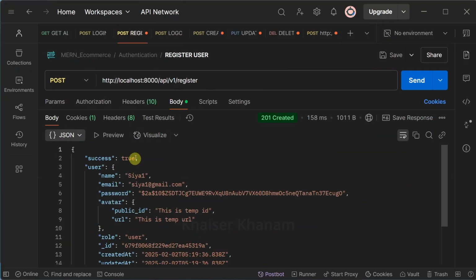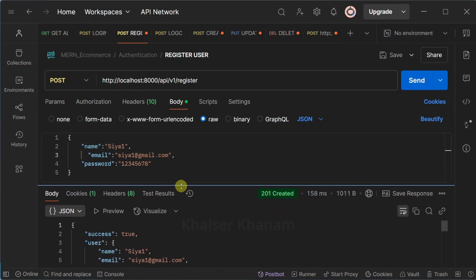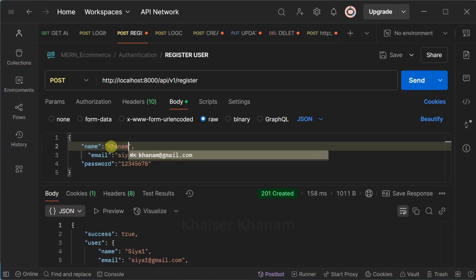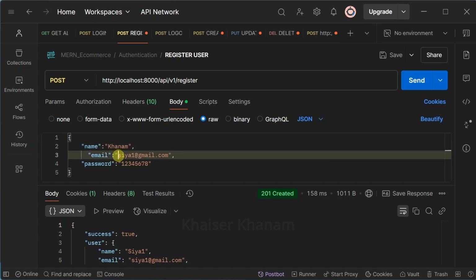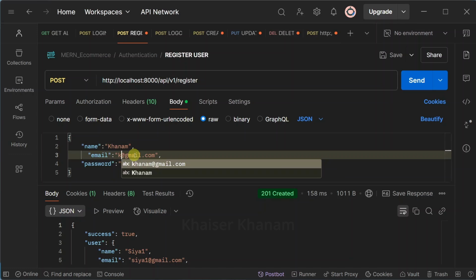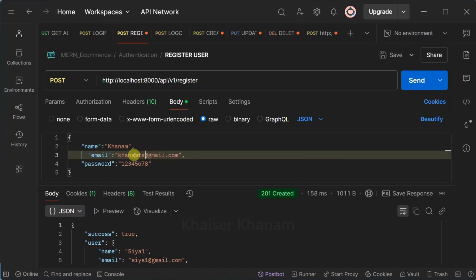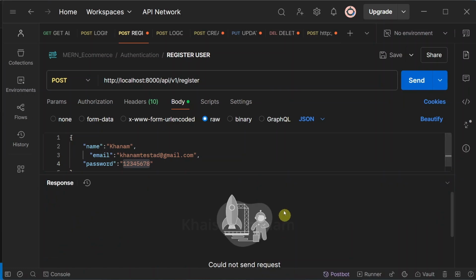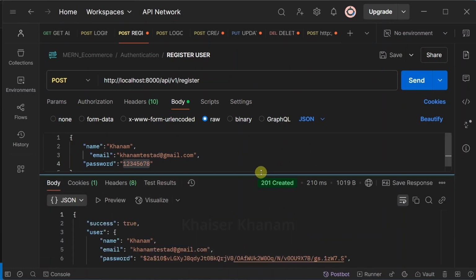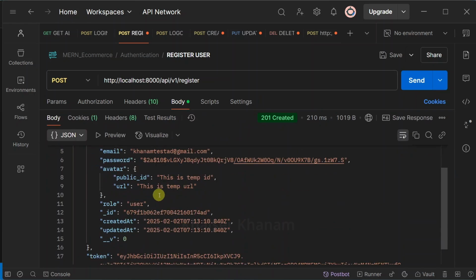First, I will come to register user. Inside this, now I will be passing correct email addresses. Here, name, I will be writing Khanam. Then email, let me remove. I will write khanamtestad at gmail.com. Okay, this is the admin email ID. Then password, let it be same thing. I've just started my server. Now click on send. Successfully, I am able to register user.